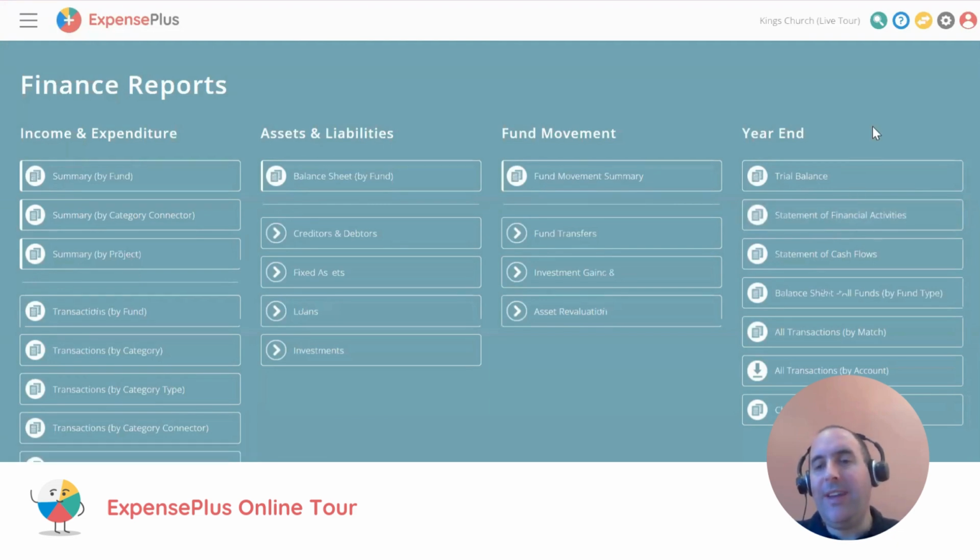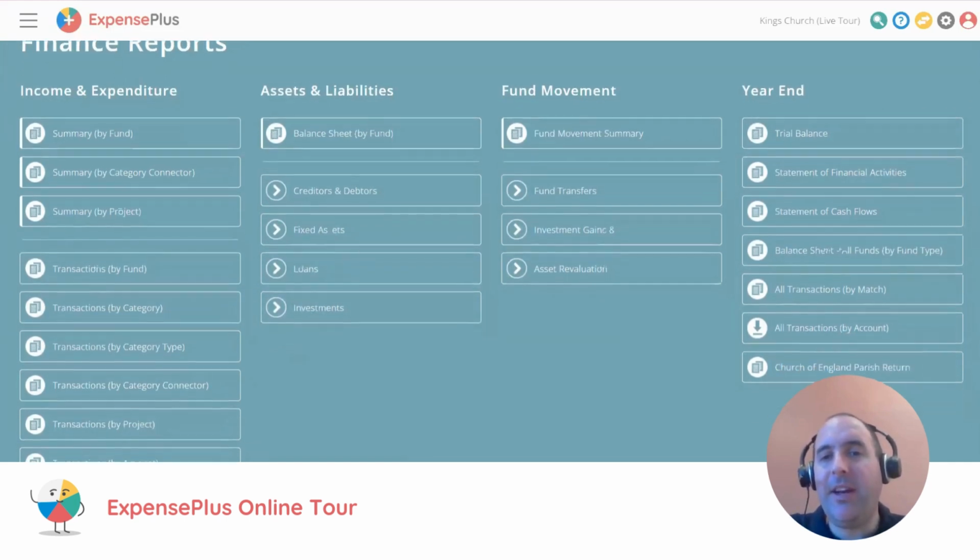If you are a C of E church or an ELIM church, we've also built specific reports for you, which will enable you to create your parish return at the click of a button. And it will also allow, if you're an ELIM church, to create the monthly return that you need to for ELIM as well. So these are the different financial reports.